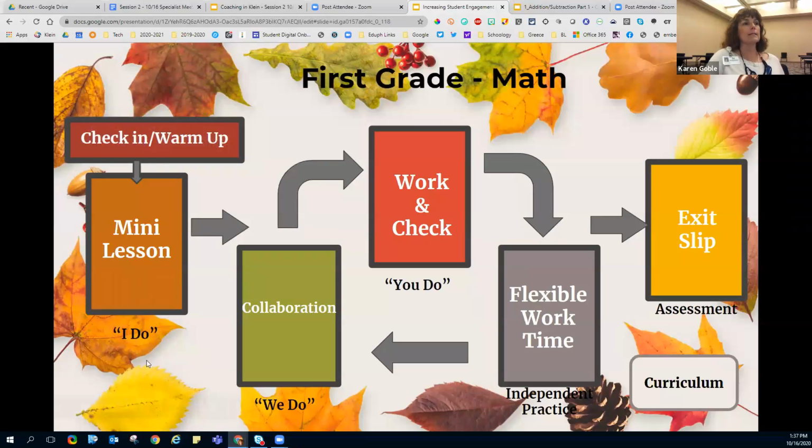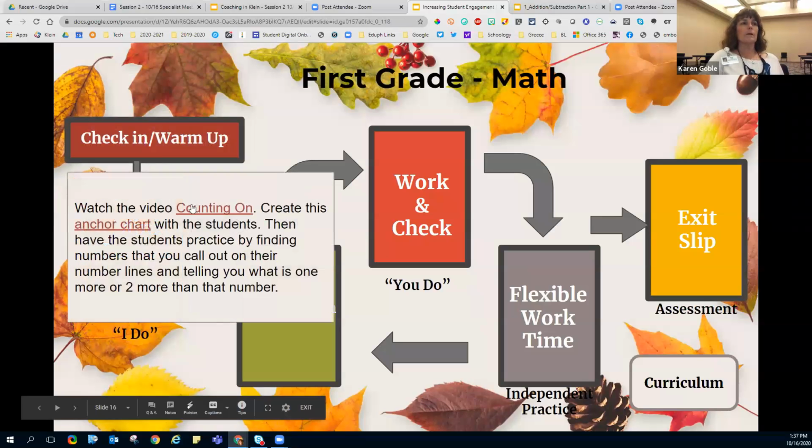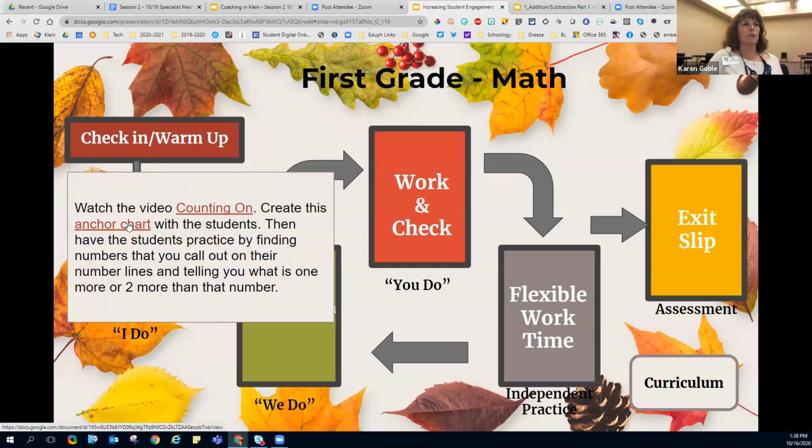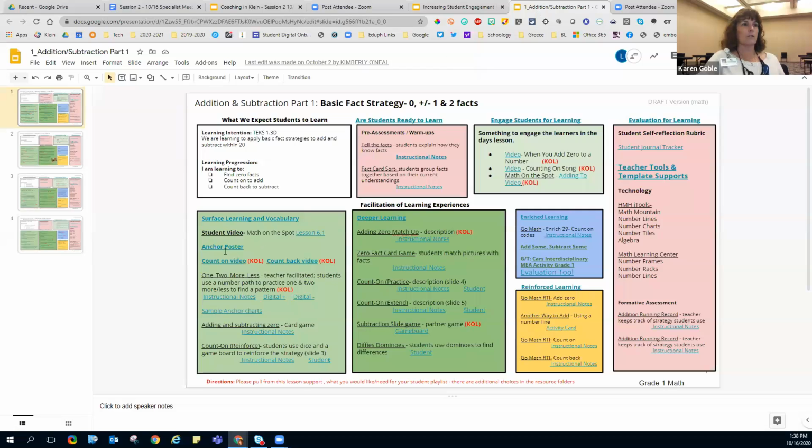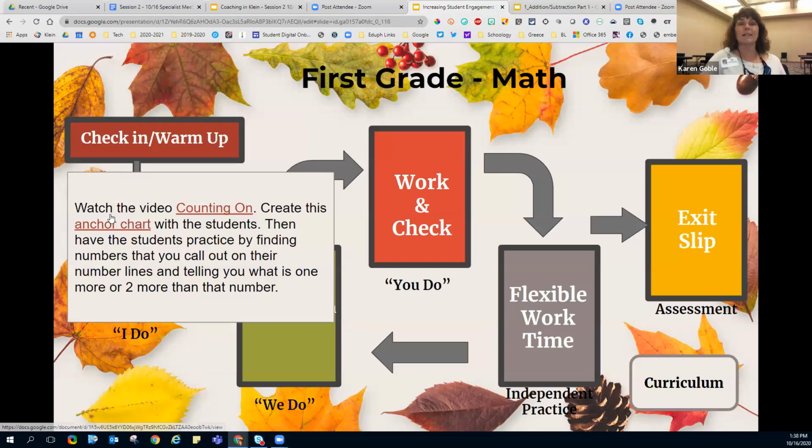Now for my mini lesson, maybe we're all going to watch this little video about counting on, and then I'm going to create this little anchor chart. See, there's the anchor chart little poster that I got there. What I like about anchor charts is when you make an anchor chart, take a picture of it and upload it into Schoology, for those Klein Online students, into a media album called Anchor Charts, where they can always have access to those anchor charts that you're putting up in your classroom.